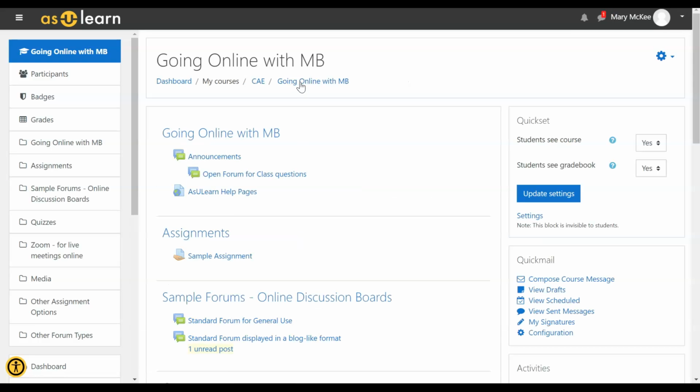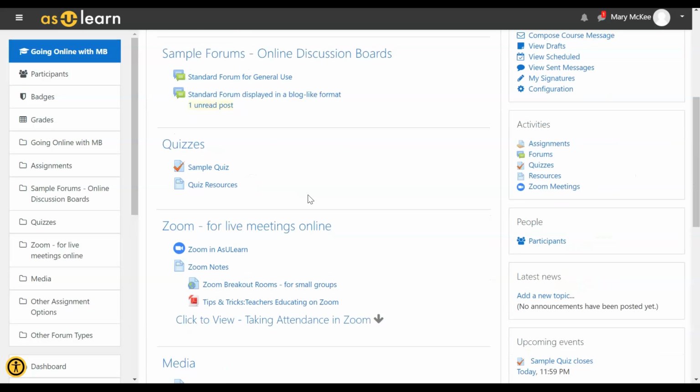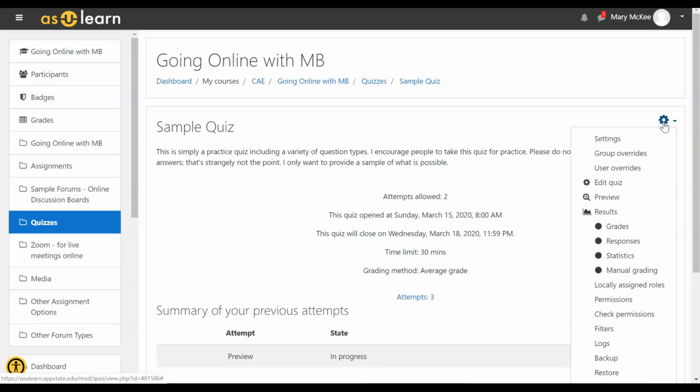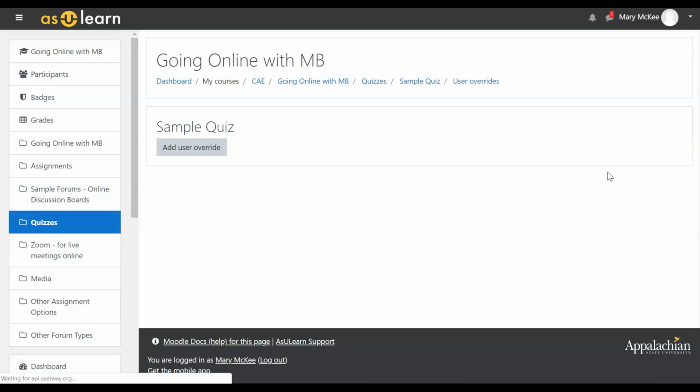In the next example, I'm going to add a user override. Those are most often done with quizzes. So here is my quiz, and within the settings, these are the parameters I had, the window of dates when they can take it, and also how long they get. So let's say I have a student who needs twice the time to take a quiz. What you do is go to the quiz, go under the gear, and this time add a user override.